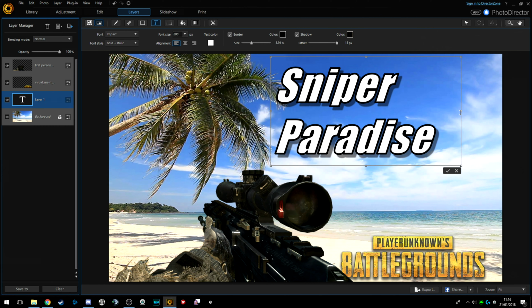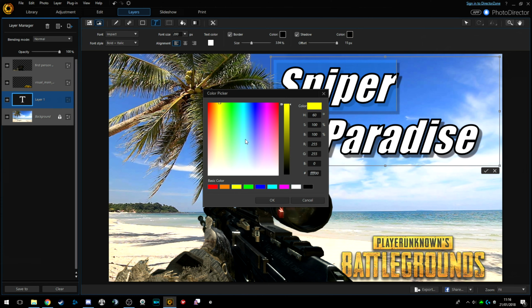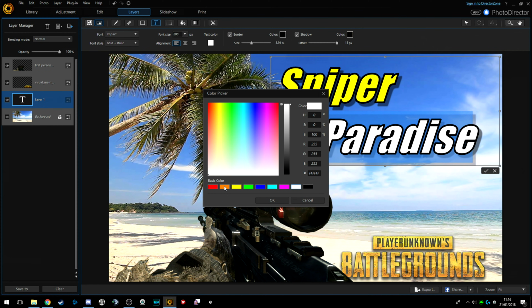We can extend that out to there, and we can put some spaces in front just to separate a little bit. Now we could keep it this color, we could change the font, we could change the shadow, but I would say stick with the same kind of font, the same shadow, and the same colors if you can, on most of your pictures.